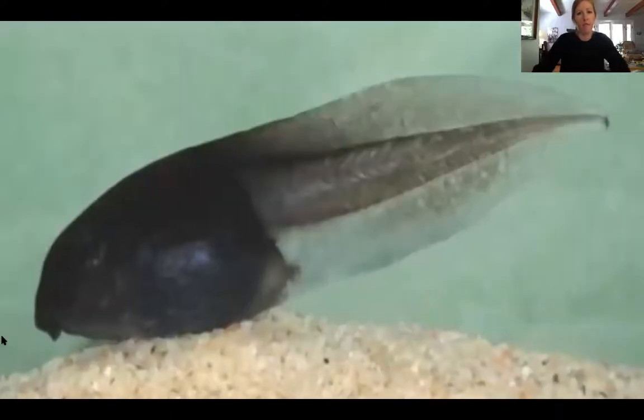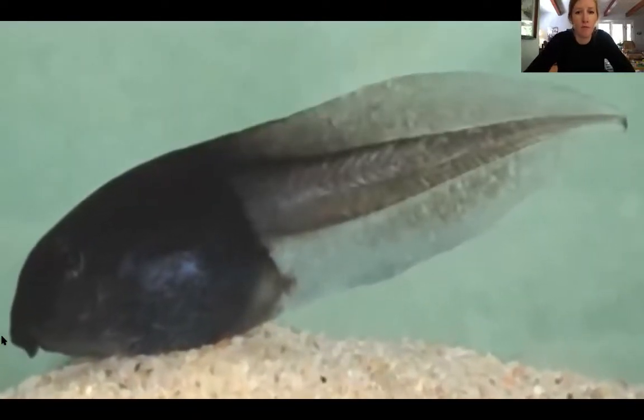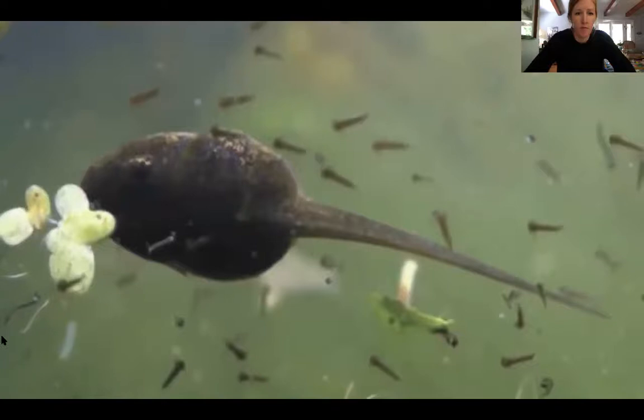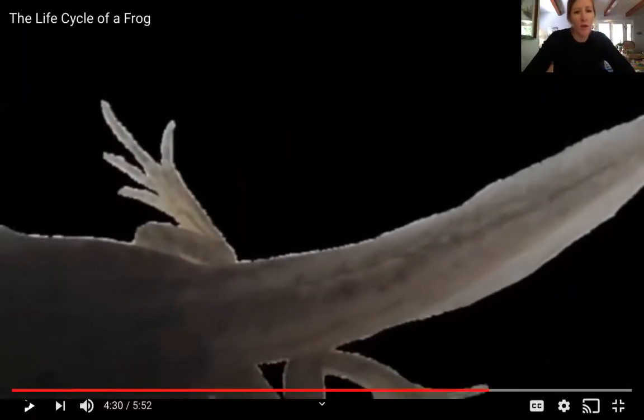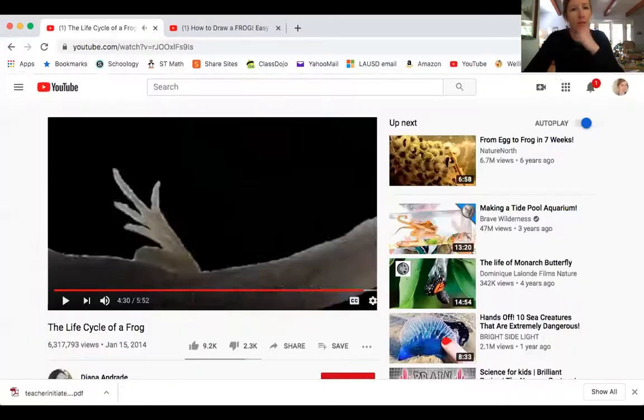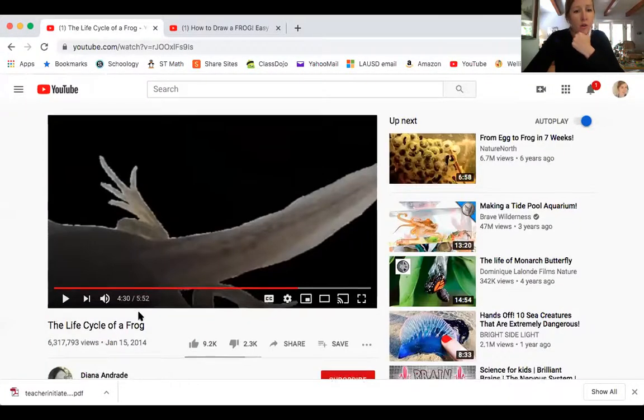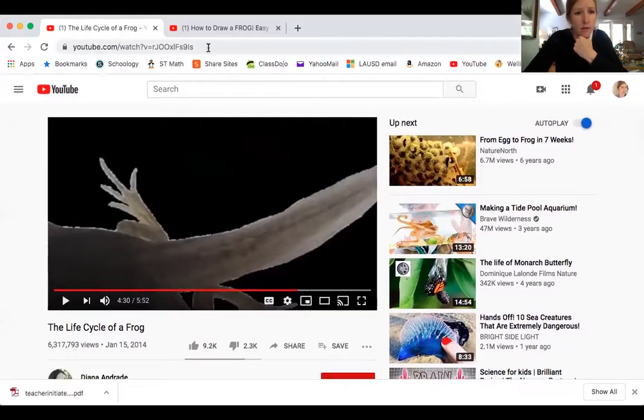Tadpoles gradually change their appearance until they look like their parents. This process, called metamorphosis, might take a few weeks or several months, depending on the kind of amphibian the tadpole is. After about 5 weeks, the tadpole begins to change. Okay, so let's see. You can already tell that the tadpole starts to grow some legs. Eventually they will get their 4 legs and then slowly lose their tail.